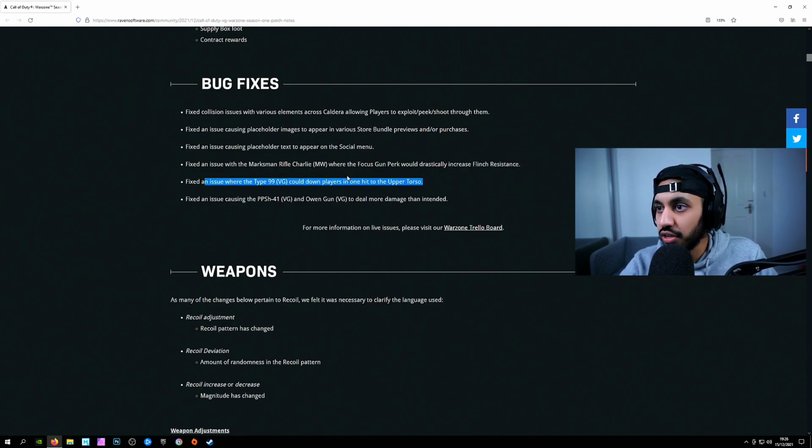The Type 99 could down players in one hit to the upper torso, so they fixed that as well. So this was quite a lot of big issues when it comes to this game. Then they've fixed an issue with the PPSh-41 and the Owen Gun dealing more damage than intended. So this is going to now be nerfed essentially.